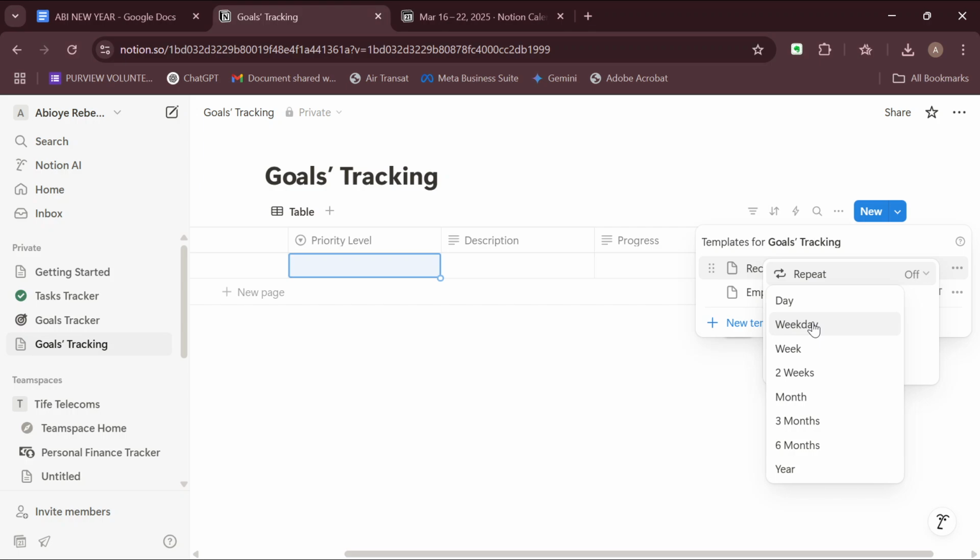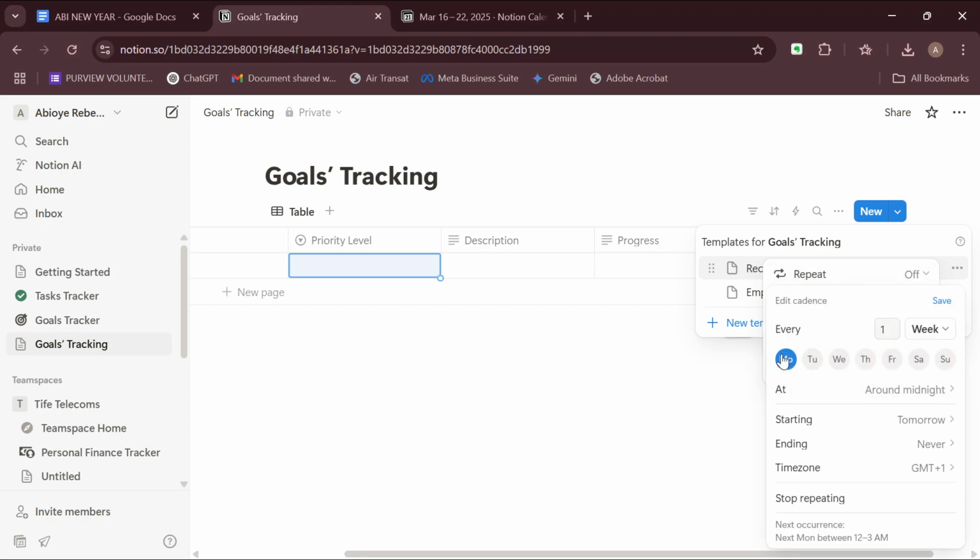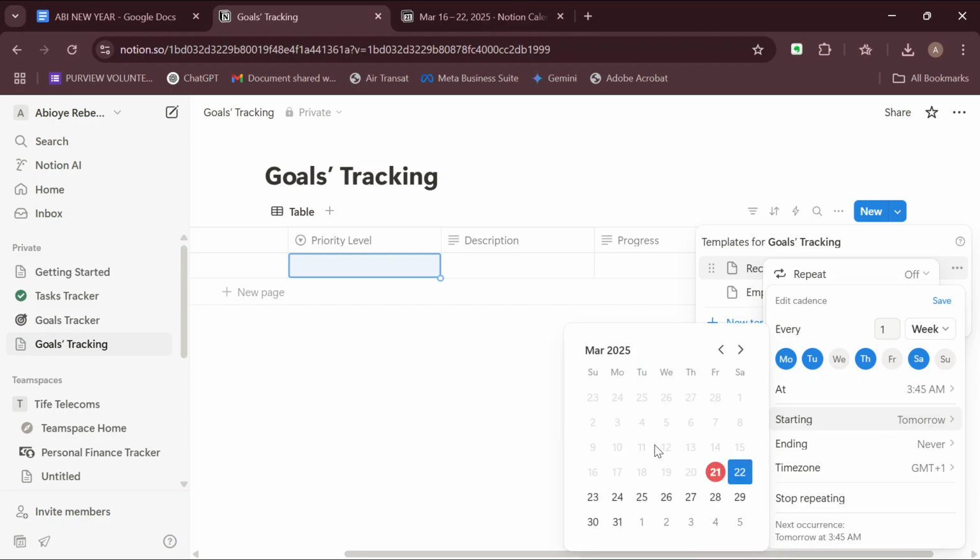Then how long do you want this reminder to come? Is it every day? Is it every week? Depending on how urgent the task or the goals you're trying to achieve are. So how many times in a week do you want to be getting notification? What time? Make sure you set the time. When should it start? Select the date that it should start.